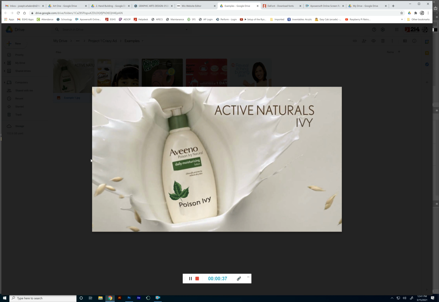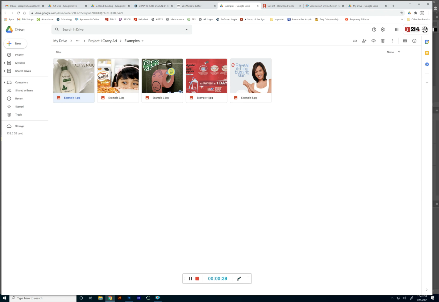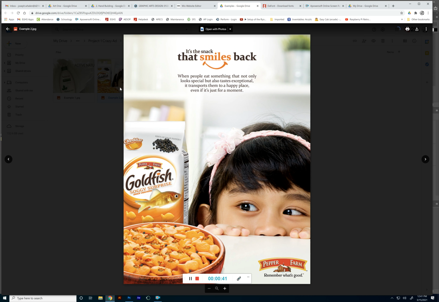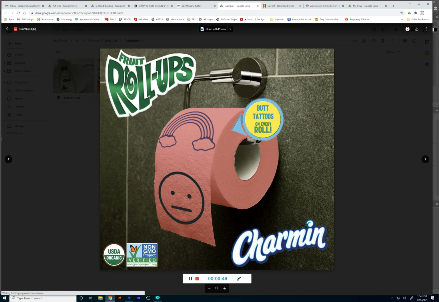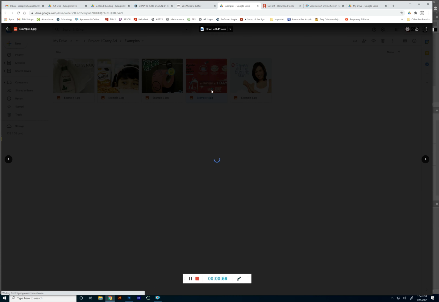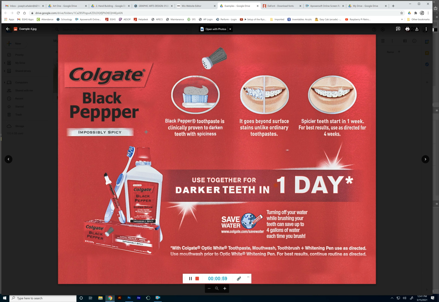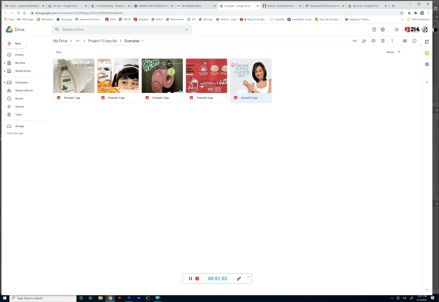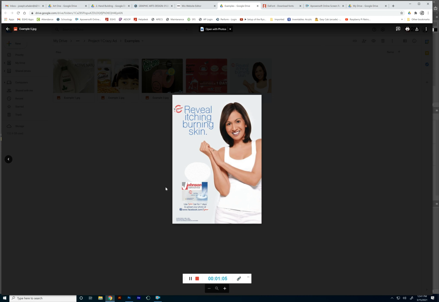So we want to start with an advertisement as our first image, then remove stuff from it and build stuff into it. We've got our Soggy Surprise goldfish right here with real goldfish. One of my favorites, the fruit roll-up toilet paper with the tattoos. Salt and pepper or black pepper toothpaste. And the Johnson's Abrasive body bar.